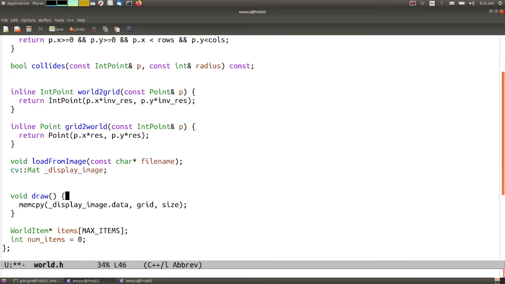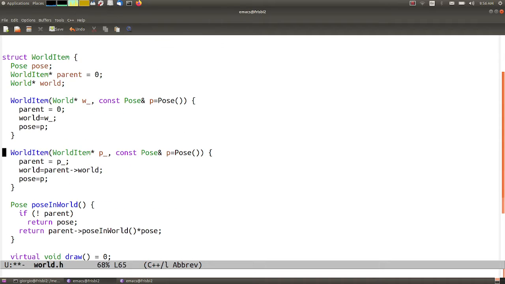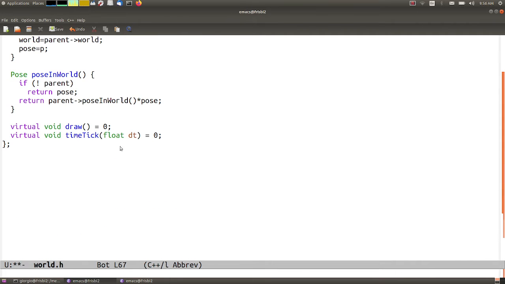Okay. Draw, even if it's not draw and timer tick. Okay, we will work on that. Draw also, I will leave it in the CPP because it will grow in a while. And did we call the function timer tick? Well, was it like in the word item we had a function which was called time tick.